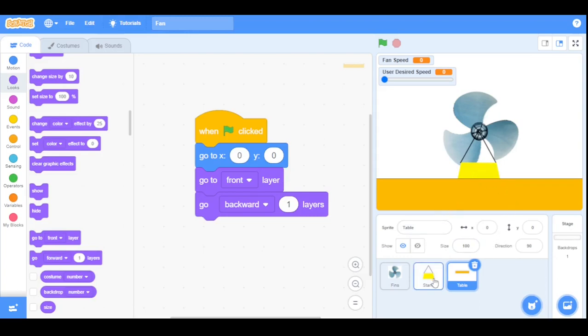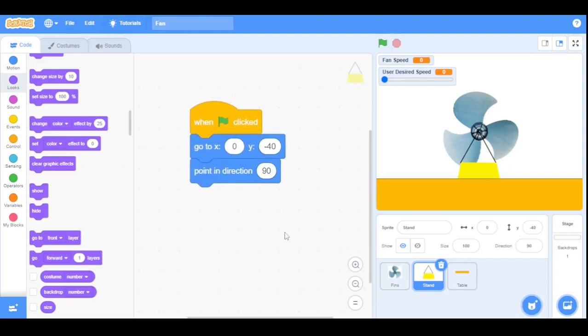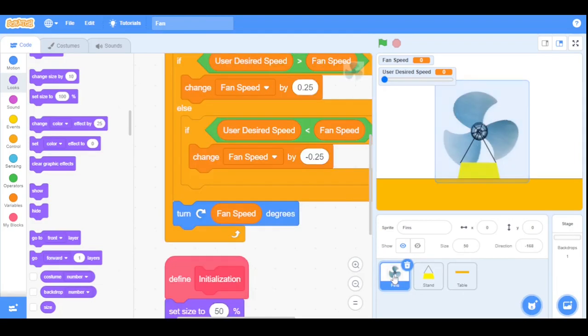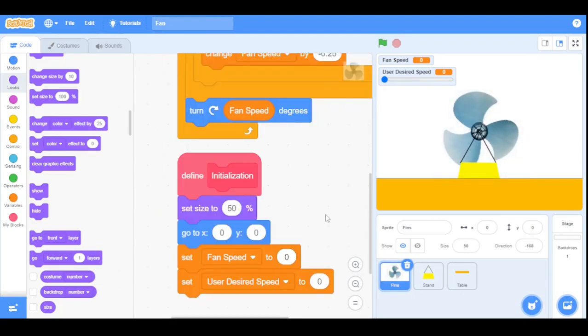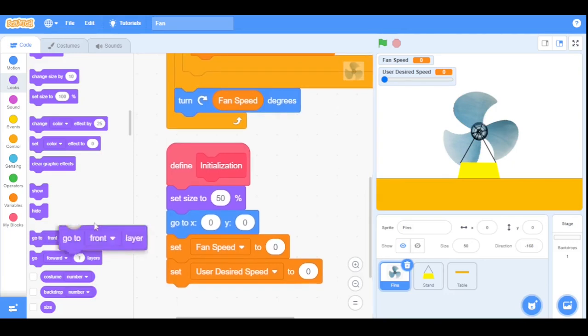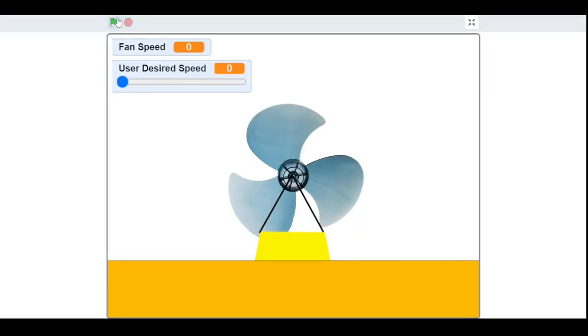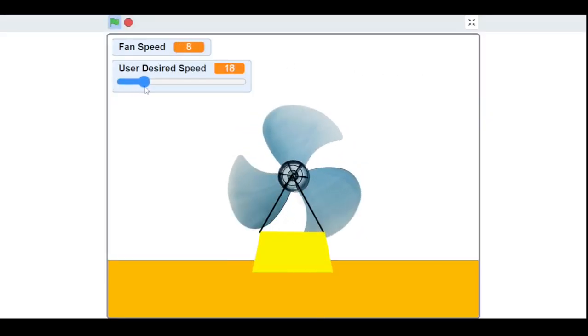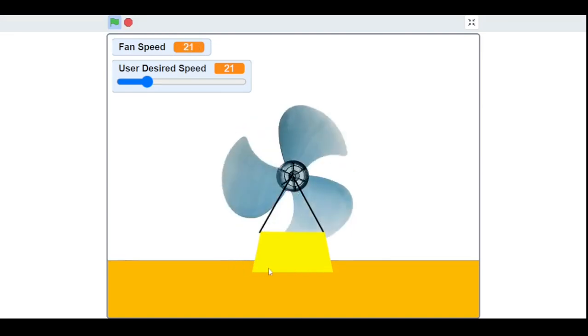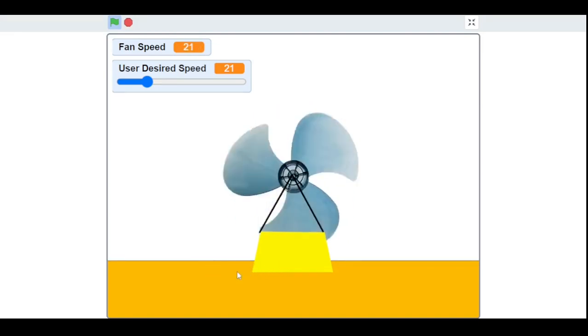Now go to the stand. And under the when green flag clicked block, we will go to the topmost layer. Now go to the fence sprite. And under the initialization script, we will go to the bottommost layer. As you can see guys, now the issue has been fixed. There are no more white squares coming here.